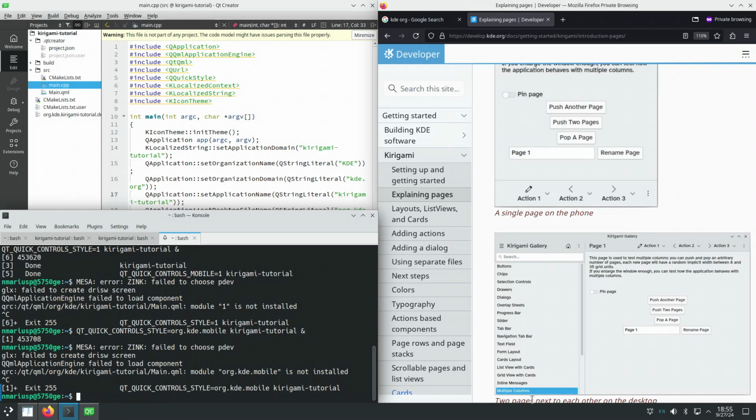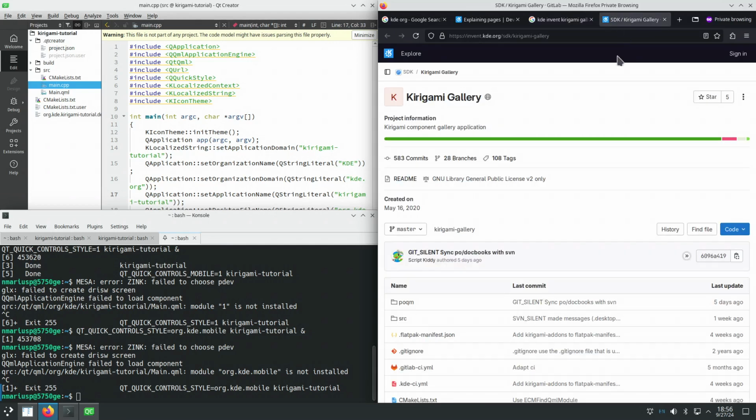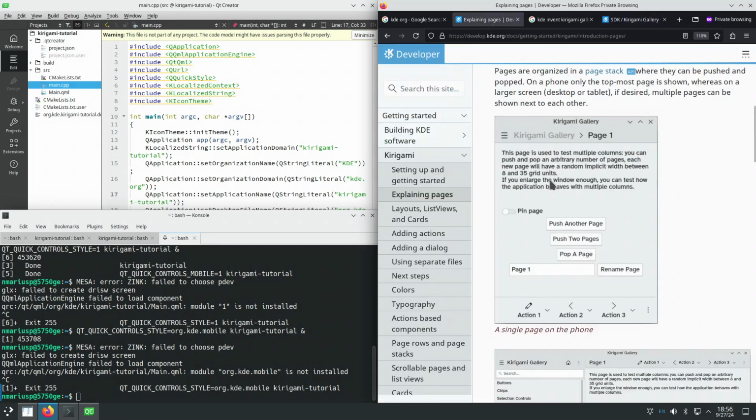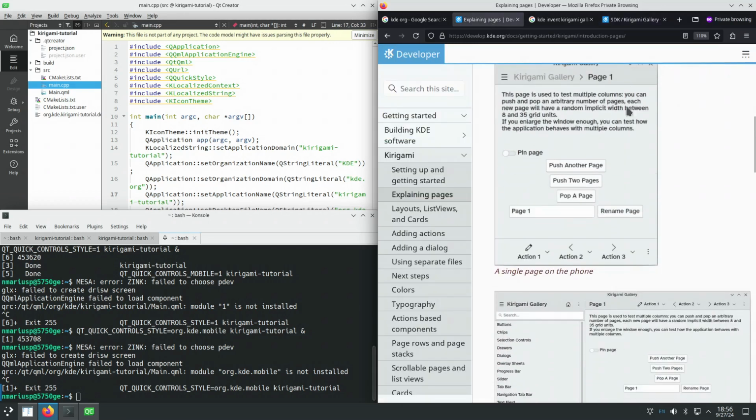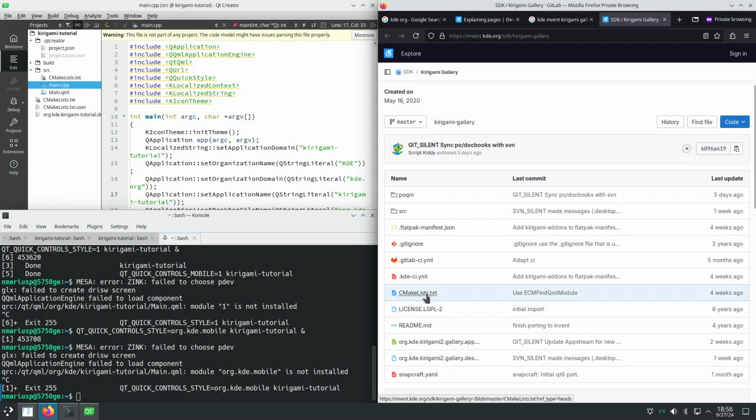Kirigami gallery. So I have searched on Google KDE invent Kirigami gallery. KDE invent is the on-premises GitLab instance that the KDE community uses, which is at https://invent.kde.org. This is the Git repository for the Kirigami gallery graphical user interface application, which is shown in these screenshots. I'm going to try to build it using KDE src-build.